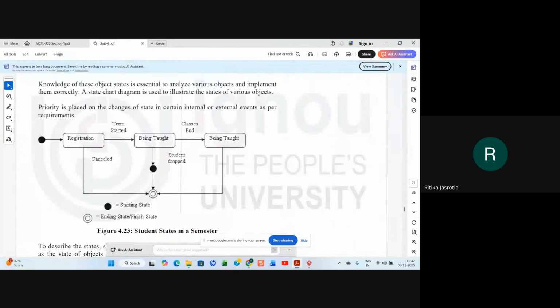So there is no condition kind of checking. Here they are showing you student states in a semester. Start. Registration is done. Term start. Being taught. The student is being taught. If the student drops out, he goes to the stop state. This dark circle should be inside the hollow circle. They have put it outside mistakenly. So if the student drops out, he is out of the system.